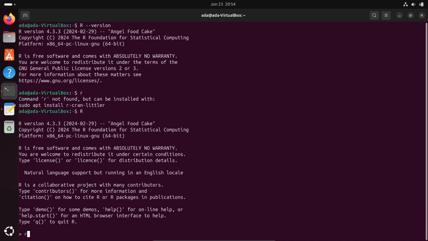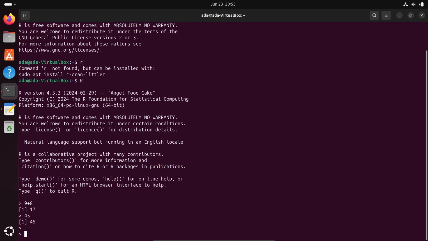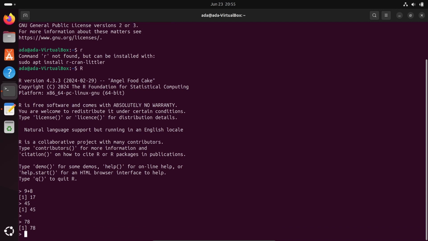So if I write 9 + 8, here it displays 17. Okay, 9 + 8, 17, it is displaying. Then you can write 45, 78, and according to your requirement you can do things here.